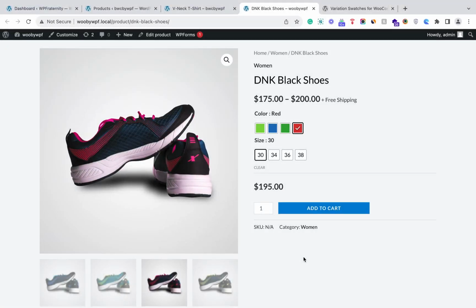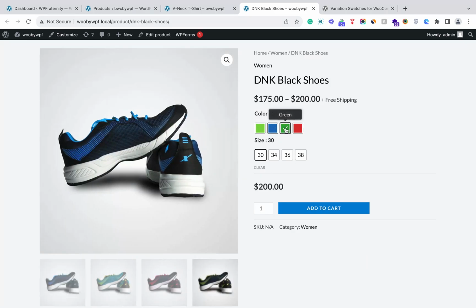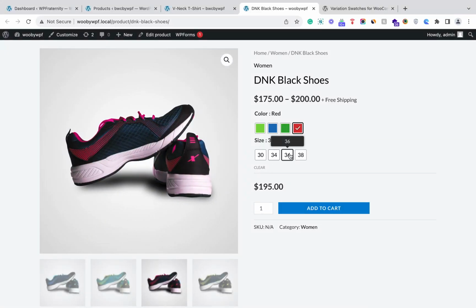Today I will be showing you the WooCommerce variation swatches, how to create a professional and good looking WooCommerce variable product with variation swatches. So this is what we will be learning how to create.